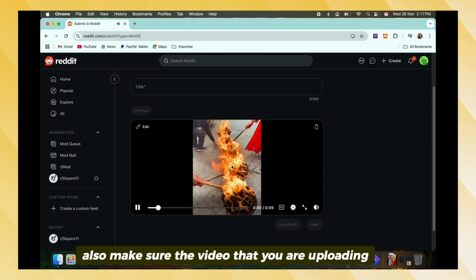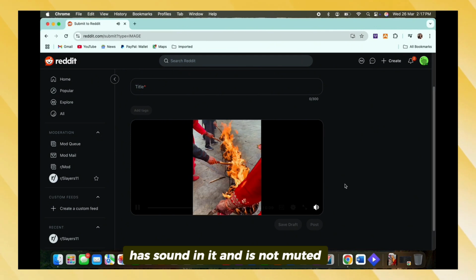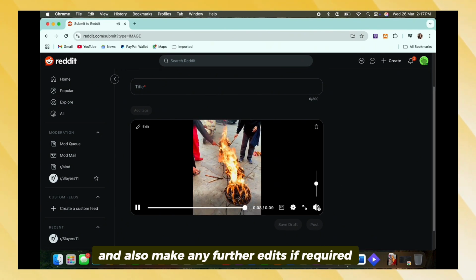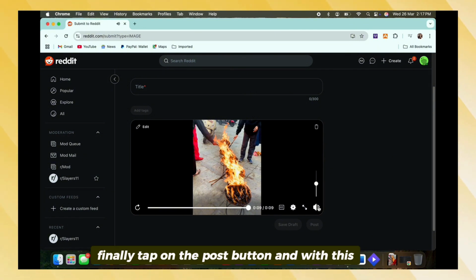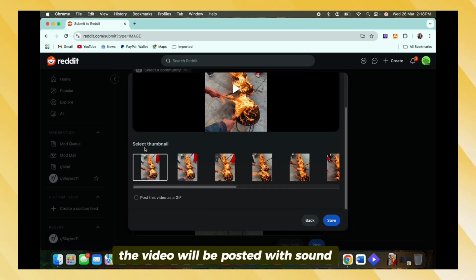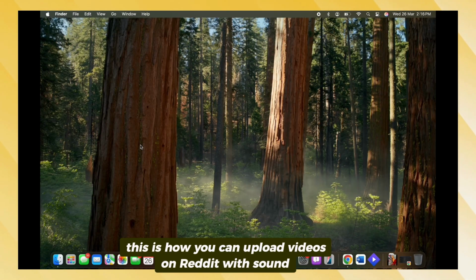Also, make sure the video that you are uploading has sound in it and is not muted, and also make any further edits if required. Finally, tap on the post button, and with this, the video will be posted with sound. So, this is how you can upload videos on Reddit with sound.